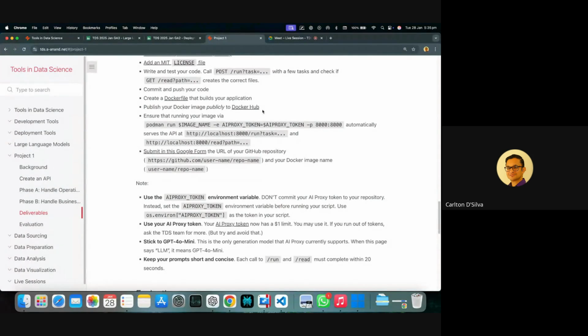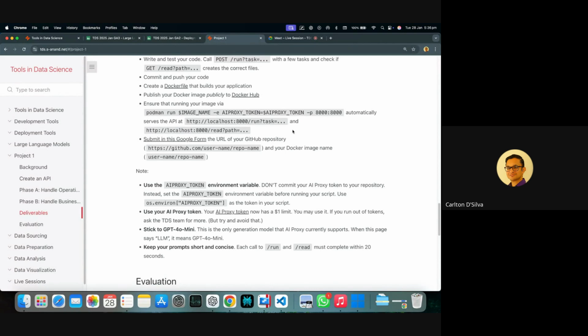Once you push it onto Docker Hub, you can check by running podman run, give the name of your image, give the AI proxy token, and serve it to the API, and it should be able to produce this server. This is the server your Docker image should produce.